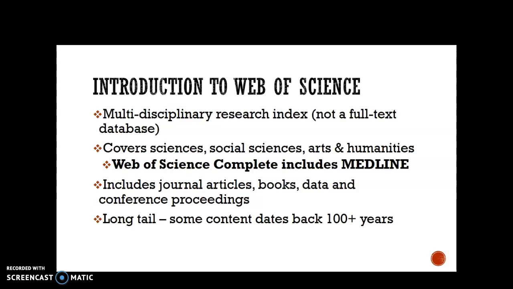Now for the Web of Science. It's another information resource. It's multidisciplinary. It's got a very broad range of content. It covers sciences, social sciences, arts and humanities, and more. And there's a version called the Web of Science Complete, which includes the MEDLINE database. Web of Science content includes journal articles, books, data, and conference proceedings. And it has a very long tail. Some of the content in Web of Science dates back more than 100 years.